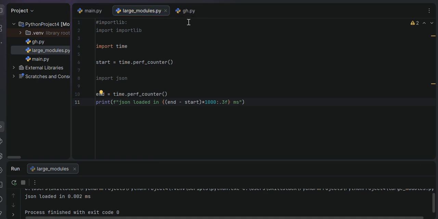What happens during import? When Python imports a module, it searches for the module, loads the file, executes module code, creates a module object, stores it in memory, and caches it in sys.modules, which we discussed in previous videos.